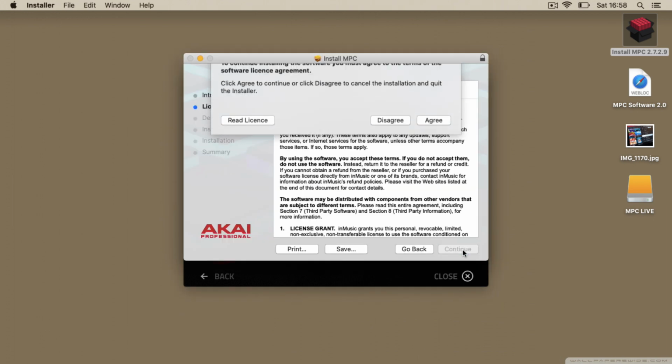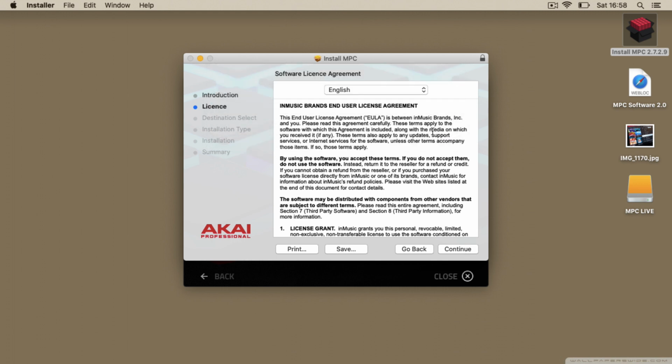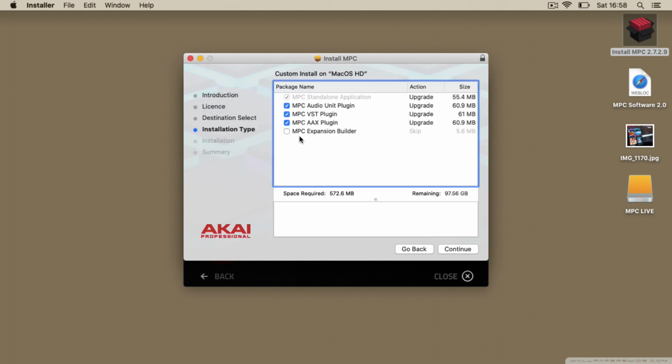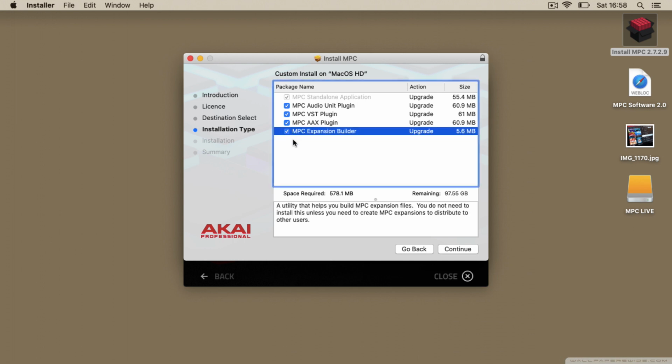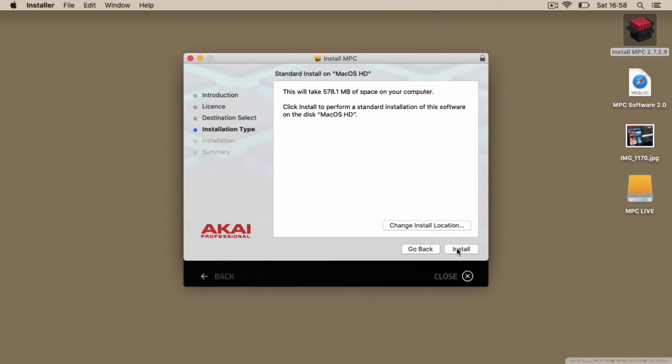And what you're going to make sure is that you have an application here called MPC Expansion Builder installed. Most of the time, most of us missed that installation. I certainly did when I was installing it because I didn't know what it did exactly. So what you need to do is just make sure that blue tick is ticked and just click install.